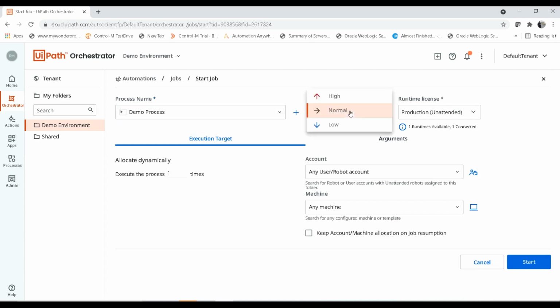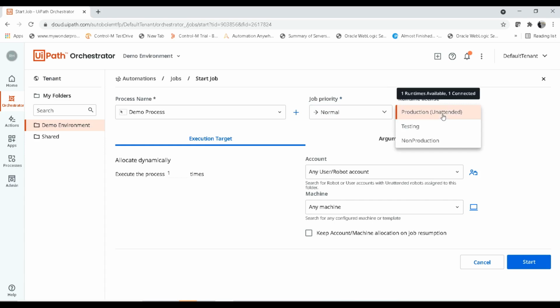And what is the priority of the job? You can choose high, normal, or low, and based on that it will execute your job in the orchestrator. I'm keeping the same. And what is the runtime license? By default, it is production unattended because we have assigned an unattended license for the robot. The number of times this process has to execute is only one time. If you want to execute multiple times, you can change the value here.